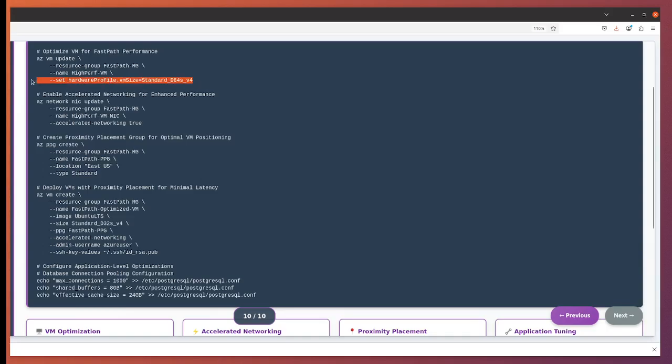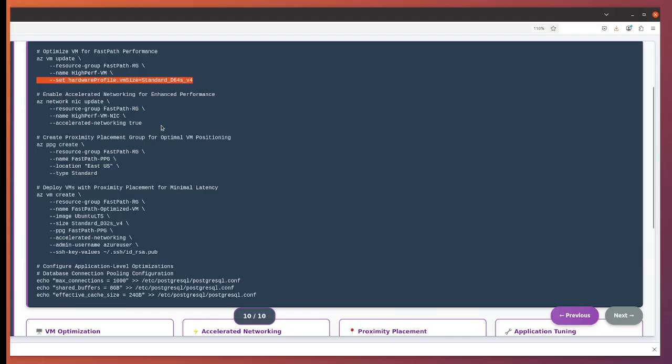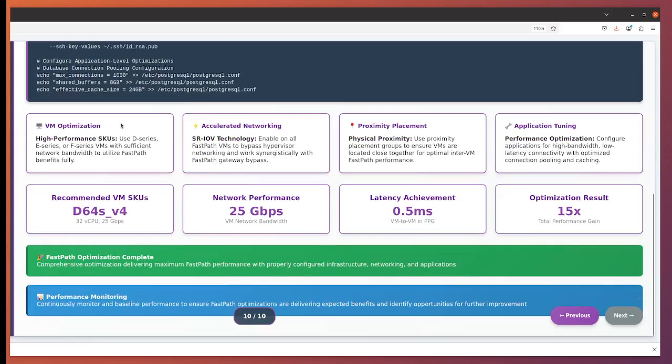The --set hardwareProfile.vmSize equals Standard_D64s_v4 parameter upgrades to a high-performance VM size with sufficient network bandwidth to utilize FastPath benefits. Lower tier VMs may not have enough network capacity to benefit from FastPath optimization. The accelerated networking command az network nic update enables SR-IOV for enhanced network performance. We target the VM's network interface and set accelerated networking to true to enable hardware-level network optimization that works synergistically with FastPath.